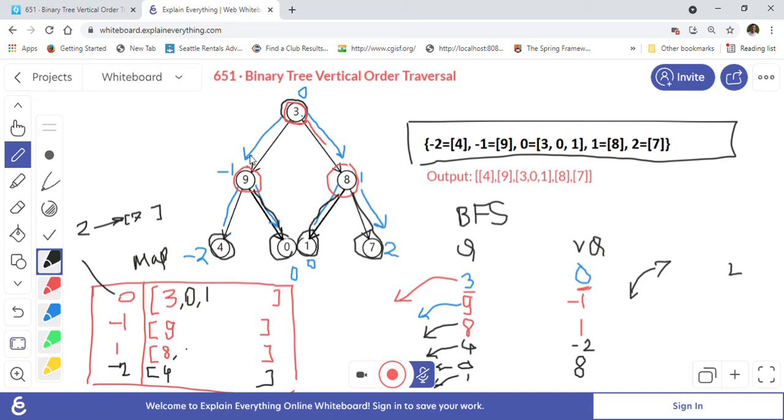When we just say map dot values, we get the output that we are looking for, right? This is what comes out as values, because it will take values from this map. 4 will come, then 9 will come from values, then this value will come from the next value, and this 8 will come next, and then 7 will come next here, right? So that is the output we want to show, and that is how we can solve binary tree vertical order traversal.